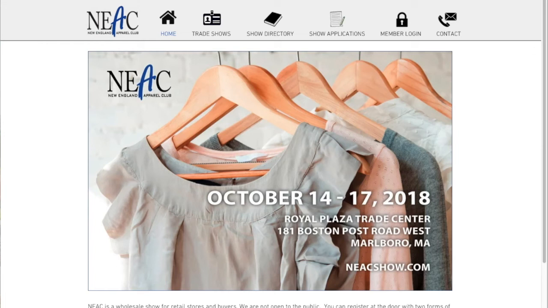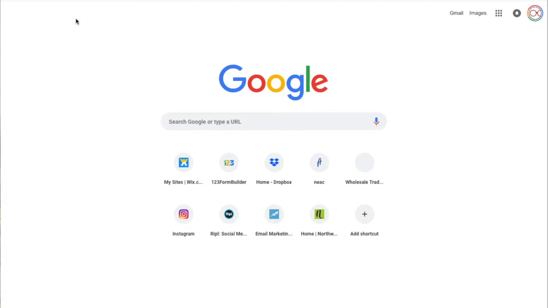This training includes step-by-step instructions for completing the New England Apparel Club Exhibitor online fillable contract. So step one, you're going to open your internet browser and type in the website domain name.